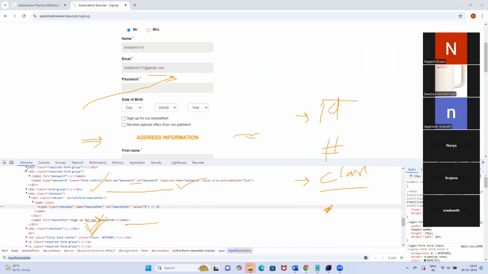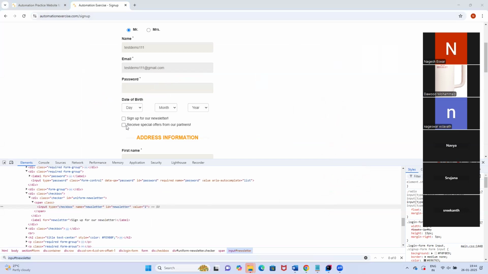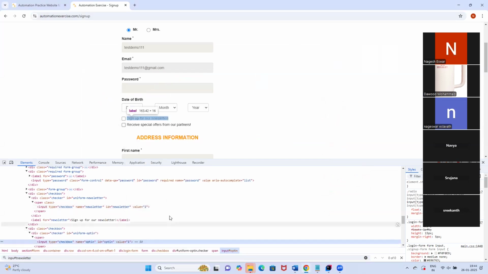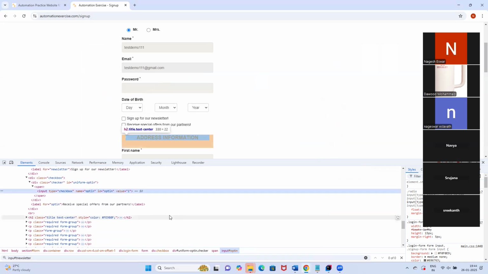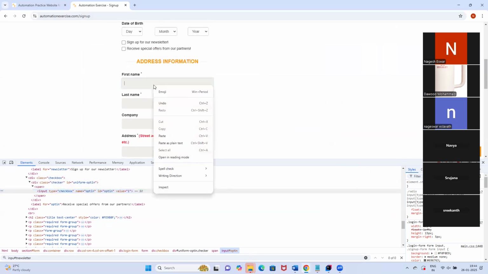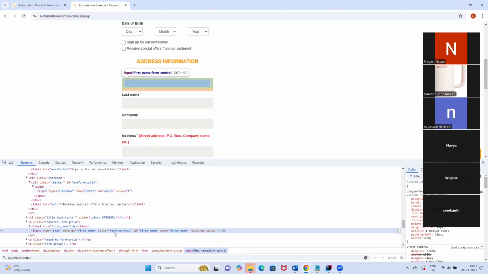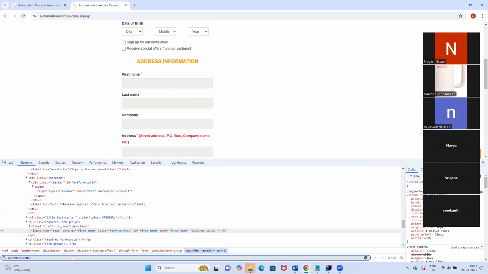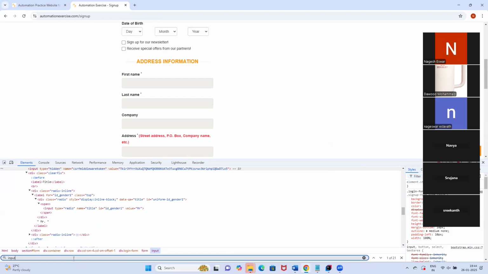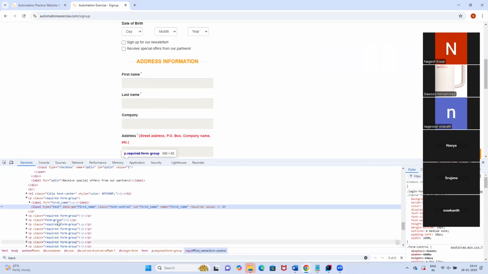So let's see and receive a special offer from the input. Yes. Okay, class name is not there. Class is not there, so we have a class here. Let me check this input. Yeah, here we have a class. So let's try this one. Okay, so now input type dot first name. No, sorry, form control.